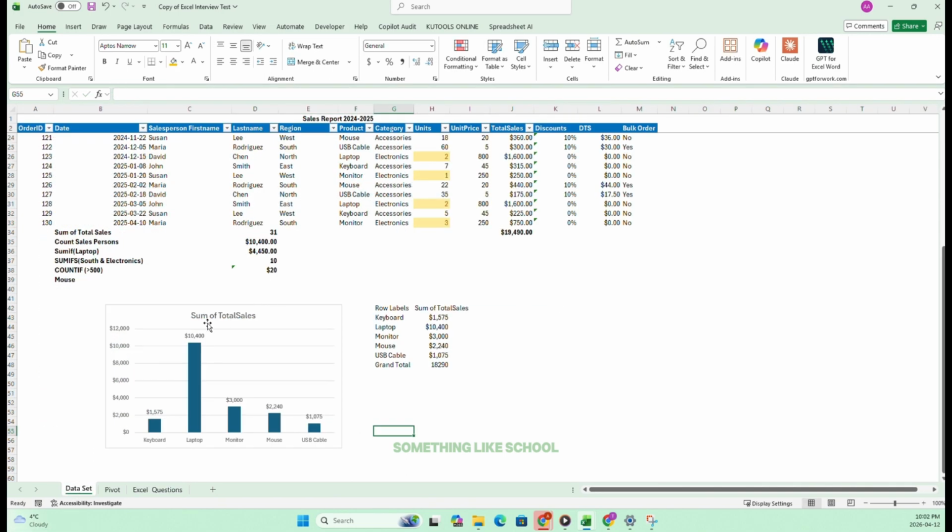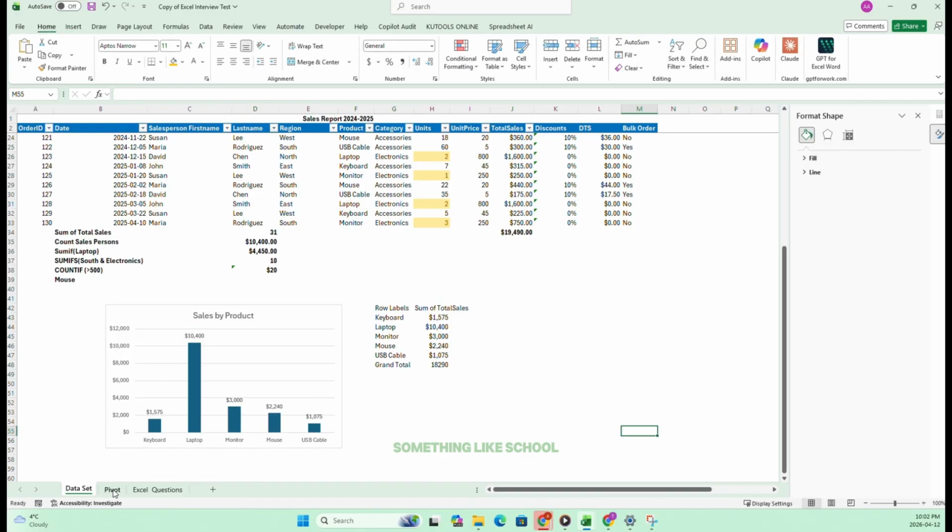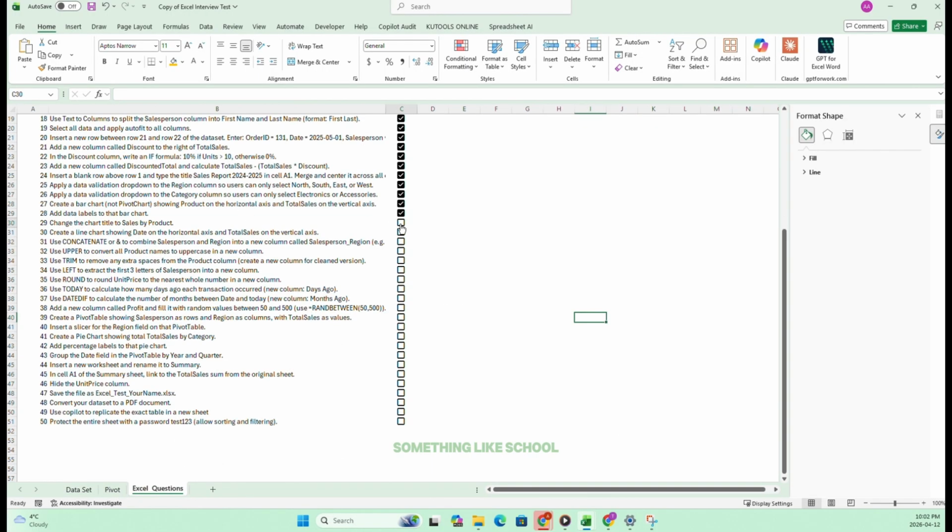So I'm just going to go back to my chart and double click here. You can type or you can paste. I'm just going to remove this, and that is also done.